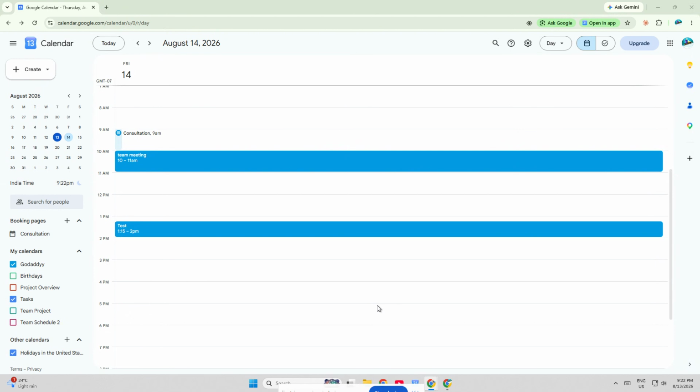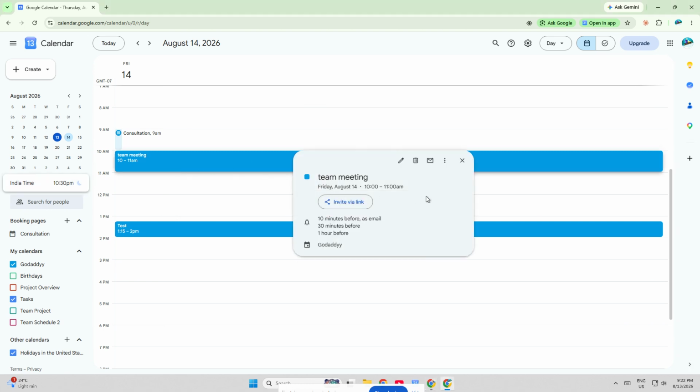First, open Google Calendar in your browser or on your device and make sure you're signed into the correct Google account. Once your calendar loads, look through your schedule and find the reminder you want to delete. You can scroll through the calendar view or use the search and agenda views if that makes it easier to locate. When you spot the reminder, click on it once to open the details. This is where Google Calendar shows you the full reminder information and the available actions.